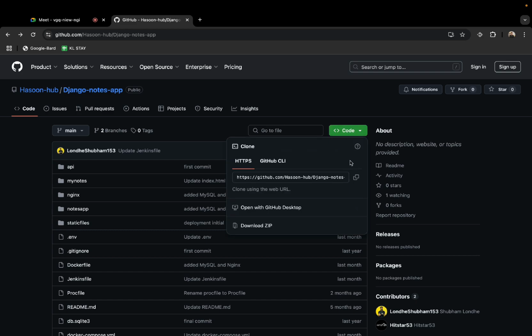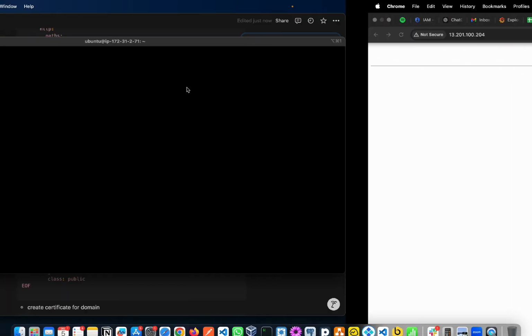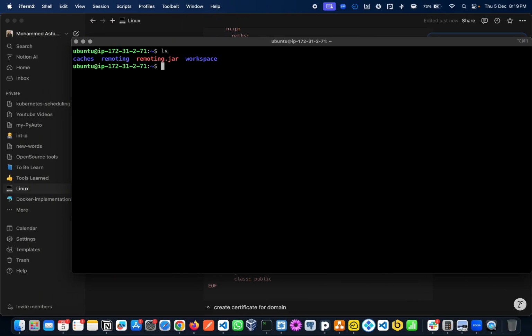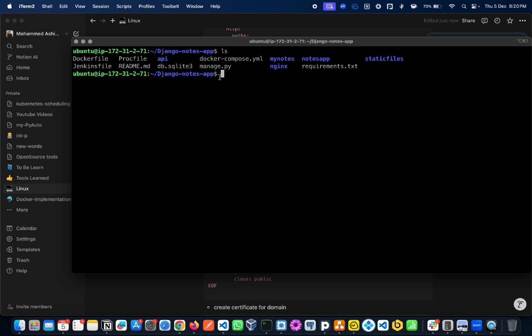So what I'll do now, I'll clone this Django nodes app first. Okay, let's go to the server again. Git clone. This is quite simple, man. Let me try. Okay, I just cloned this application, Django nodes app. So I'll go to this directory. Under this directory, you can see something called docker compose, right? Yes. Okay, so let's execute sudo docker compose up -d.